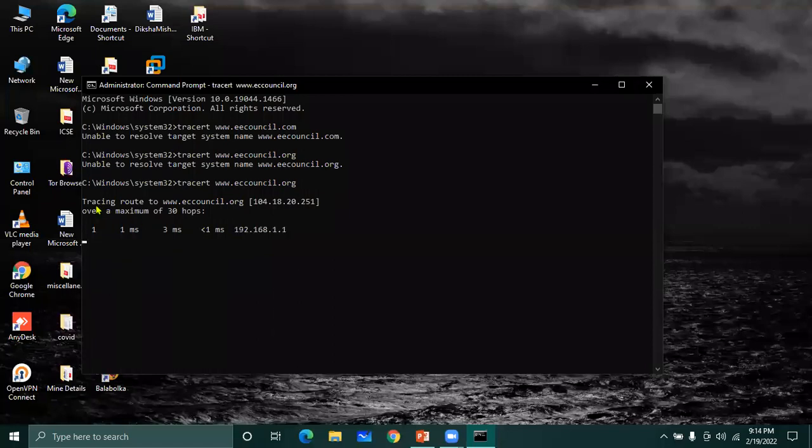As you can see here, it has now started to resolve the domain name. Then it is giving a limit of 30 hops. Hops is something like the routers, or we say the nodes in the route. Those are synonyms, you can say something like that.